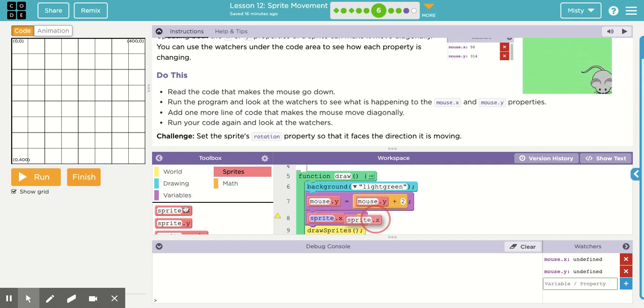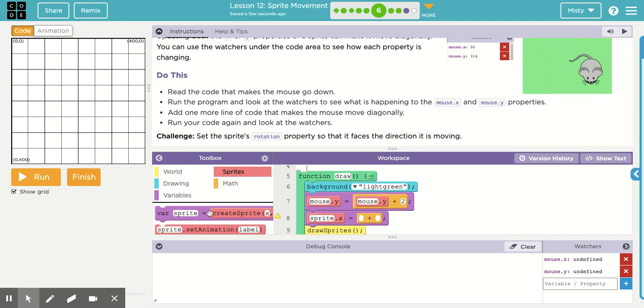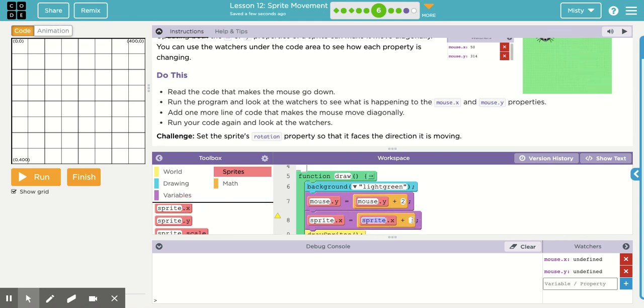And the mouse, oops, we need a math variable plus, okay, mouse.x plus 2. Now, since he's moving straight across the screen, usually that means you're going down at the same rate that you are going across, so therefore the plus 2.